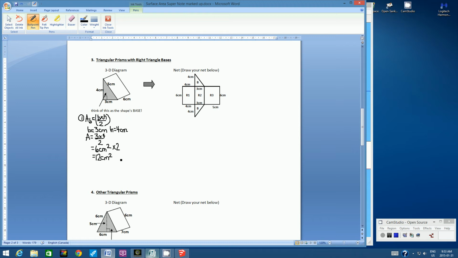Okay. Now, the rectangles, you'll notice that they're all different. That's why I labeled them rectangle 1, rectangle 2, rectangle 3. Why are they different? Well, let's have a look. Rectangle 1 has a length of 6 and 4 centimeters. Rectangle 2 has a length of 6 centimeters and 3 centimeters. And rectangle 3 has a length of 6 centimeters and a width of 5. All different measurements, which means they are all 3 different rectangles. So we're going to have some separate rectangle calculations here.